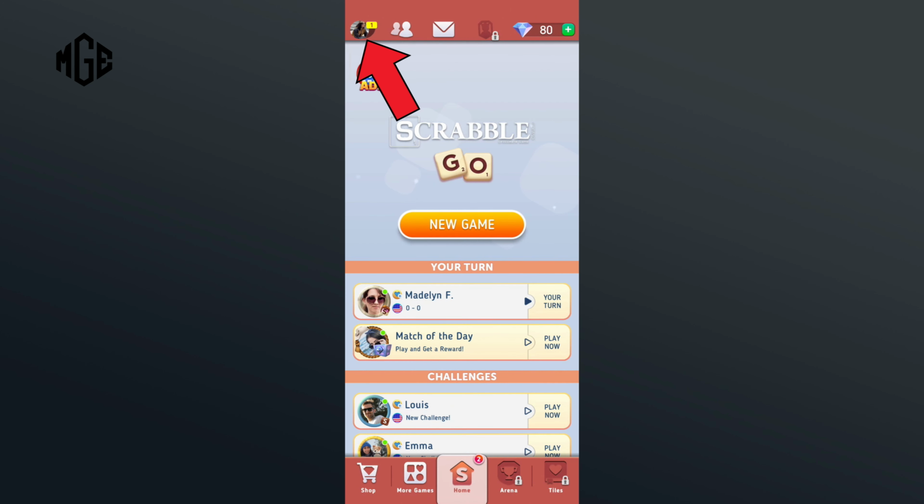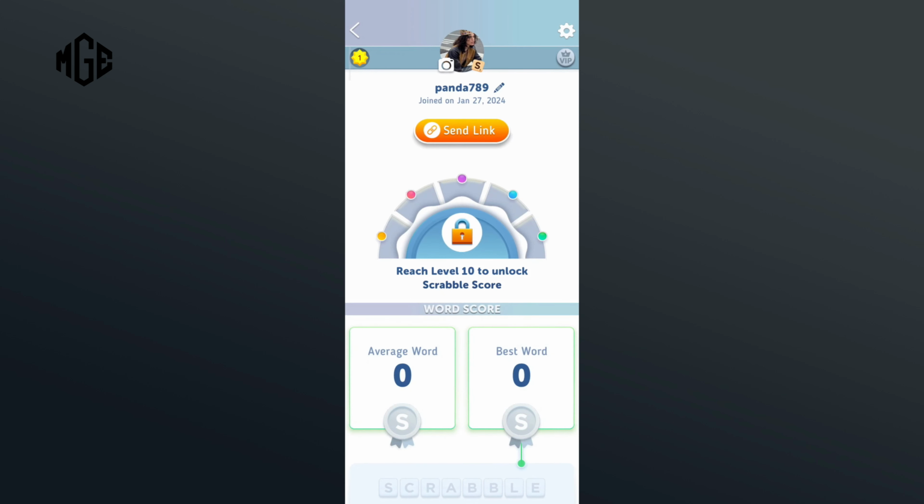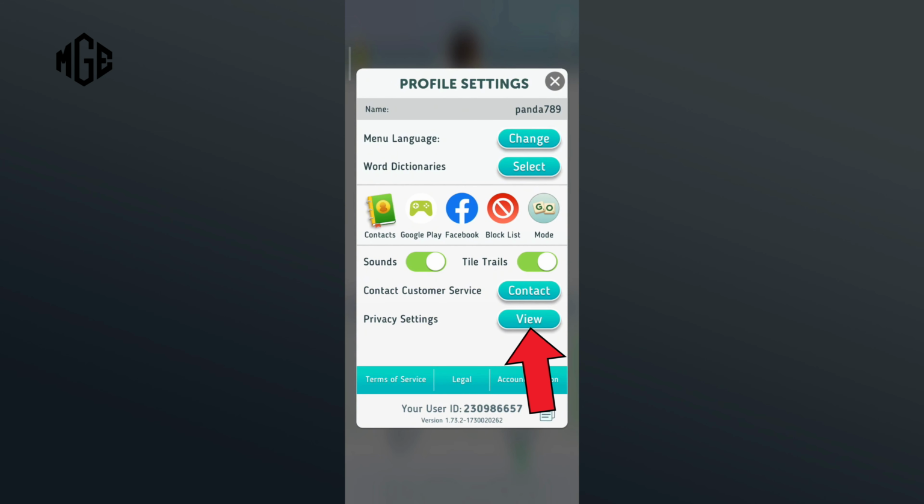First of all, click on your profile in the top left corner. Here, tap on the settings icon in the top right corner. Click on the view option of privacy settings.